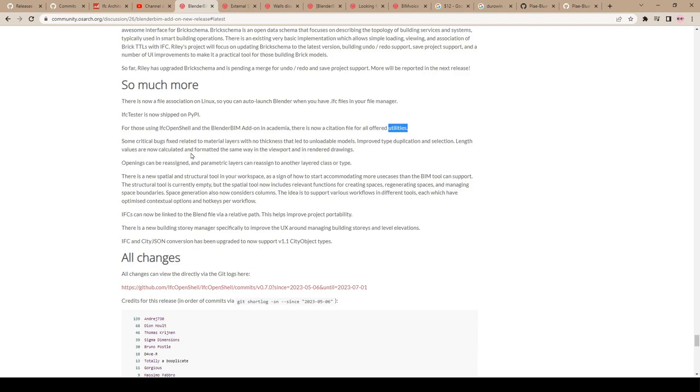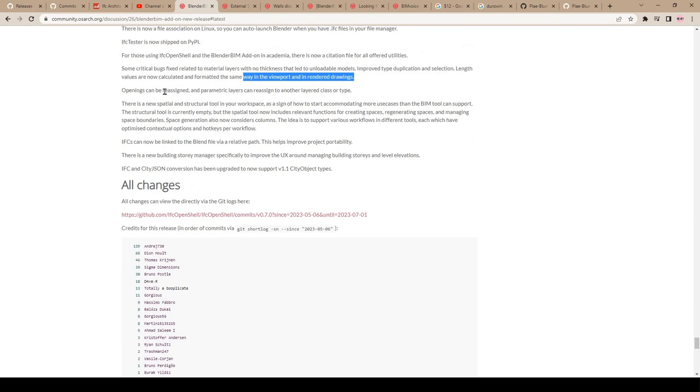Some critical bugs fixed related to material layers with no thickness that led to unloadable models. Improved type duplication and selection. There used to be errors with duplication, and it's working really well now. Length values are now calculated and formatted the same way in the viewport and in rendered drawings. Perfect. Openings can be reassigned, and parametric layers can be reassigned to another layer class or type.